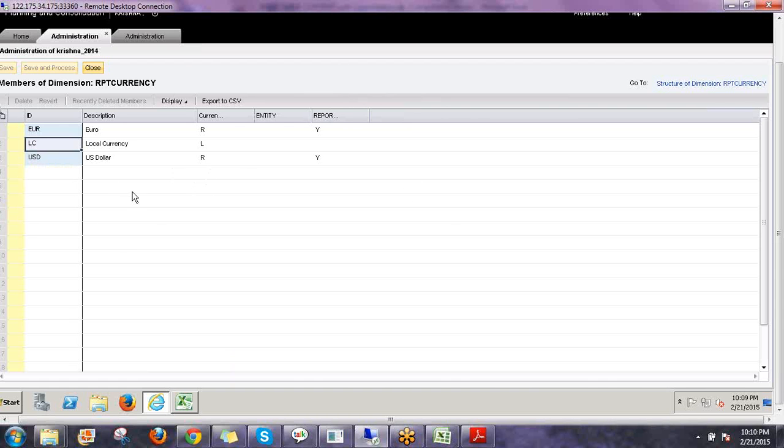Then there is something called LC, which, as I said, by standard we'll use all the data with LC only. And in the currency type, this is the very important property. You have to mention R for all those currencies which you want to consider as reporting currencies, and by standard local currency with Y. And then the reporting property should be Y. Then only we can use this particular currency in our currency conversion business rule. So these 2 need to be maintained mandatorily in the reporting currency dimension also as property values: the currency type property and the reporting property.